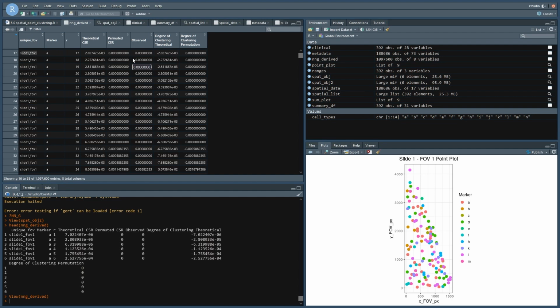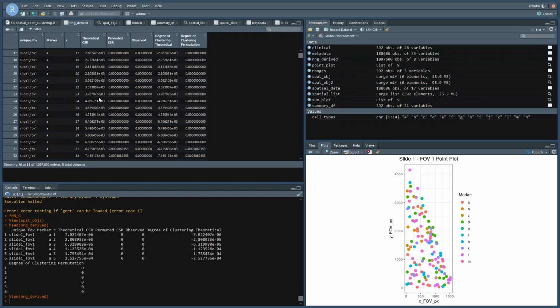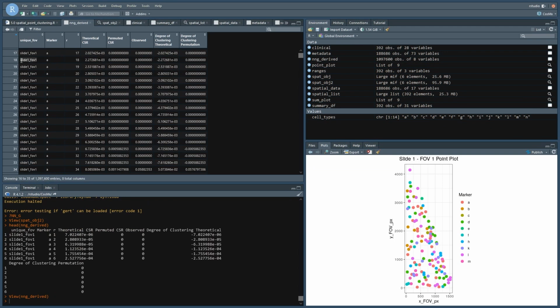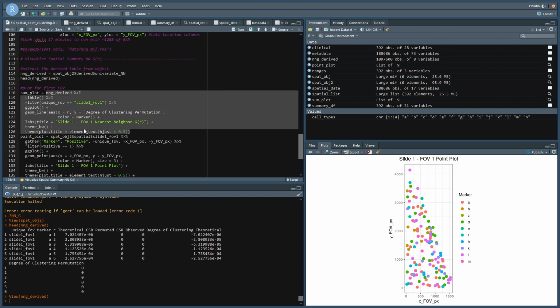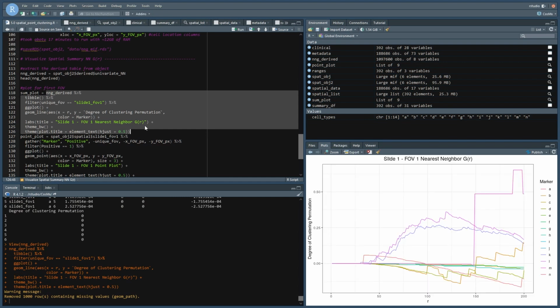And that is specific to each sample. This permuted CSR will change for each one of your samples because there's a different number of A positive cells, and the locations of cells are not going to be exact between samples too. So we have our degree of clustering permutation, and we can plot that along the y-axis, and we can color it based on our marker. So let's go ahead and do that here.